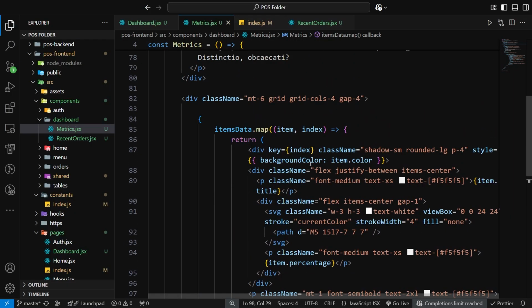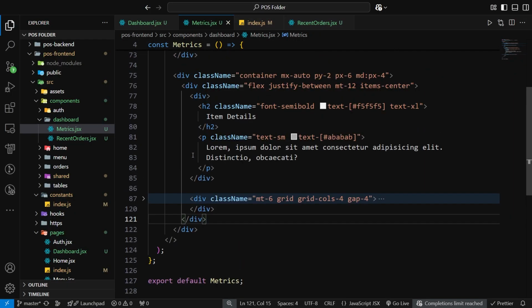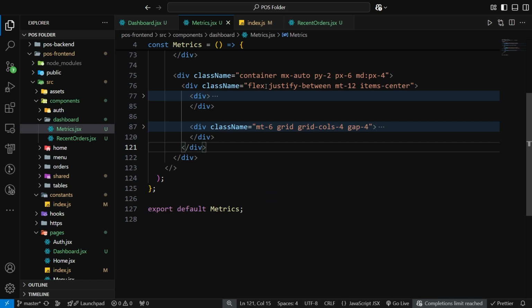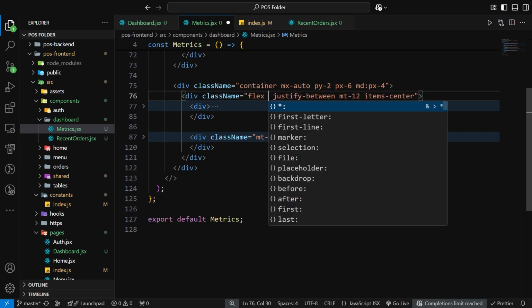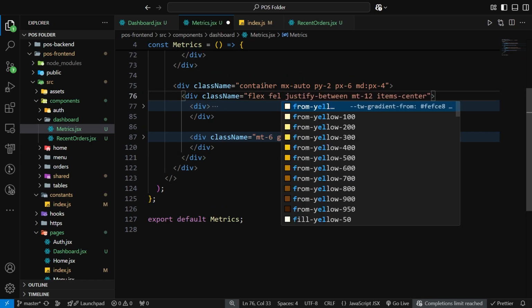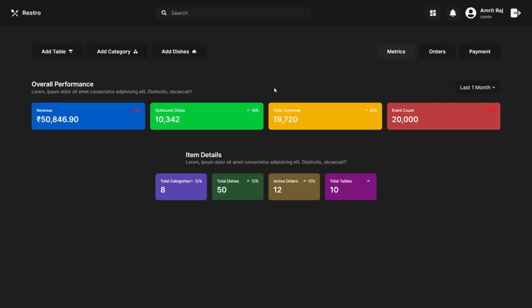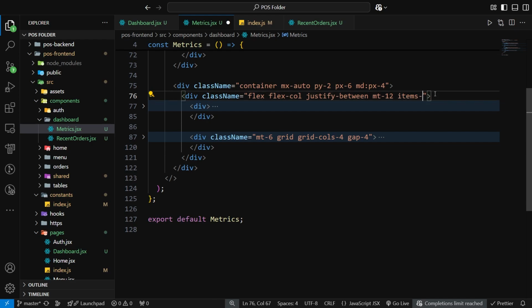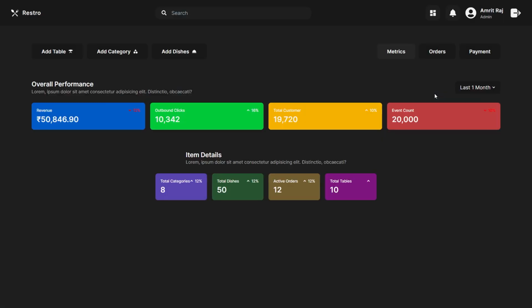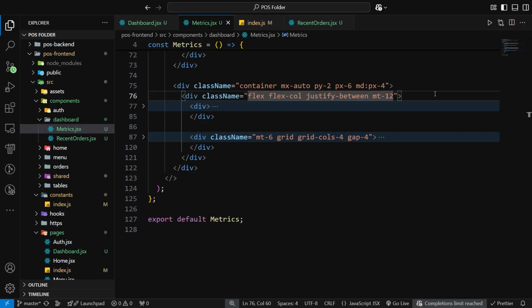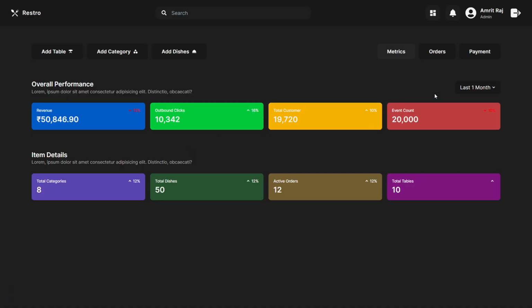Now we have to modify the CSS a little bit. Here flex-col, and not items-center, items-start. So I think we are done with our item details.